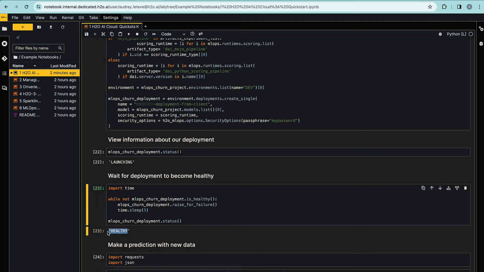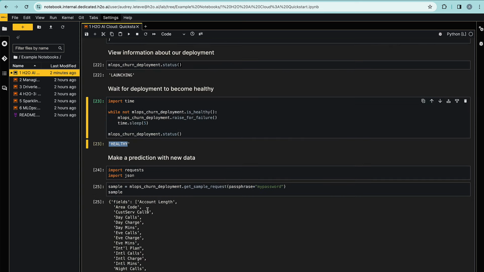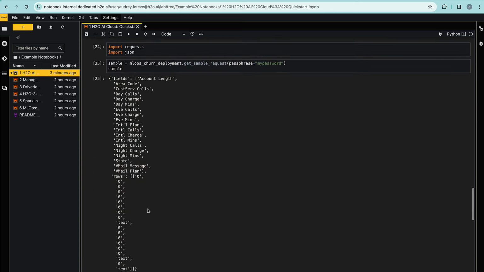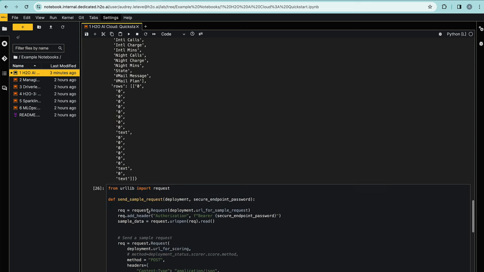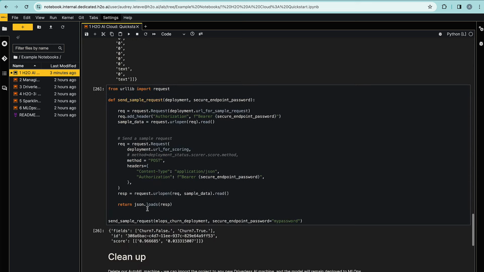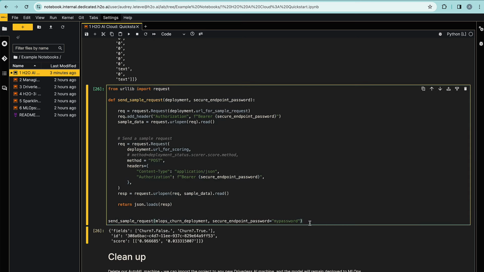When it's healthy, I can make a prediction and try out my endpoint that has just been created. I can select a sample of the data that I need to send to that endpoint, and then send that sample request to the endpoint we've just created. Please note here my password is not very secure, but it's not something we would advise to our customers. In this case here, the output from the H2O MLOps endpoint gives me a score for each of the different classes for churn, which is here a customer that is unlikely to churn.